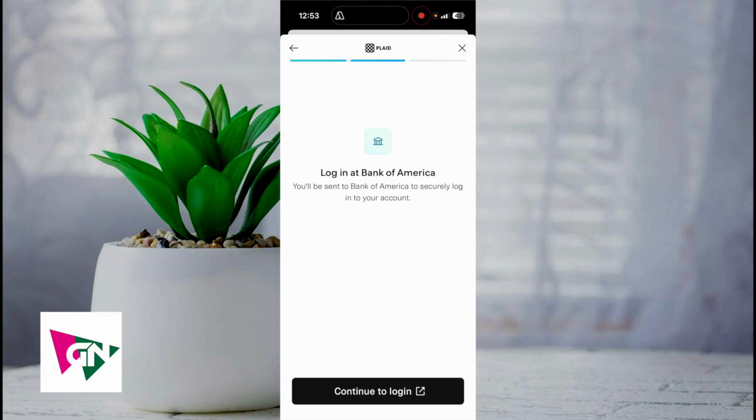Now it's going to prompt you to log into your Bank of America account so that you can select which accounts you want to connect to Splitwise. But there you have it, guys. That right there is the best and easiest way that I know of to actually go ahead and connect your Bank of America account to Splitwise.